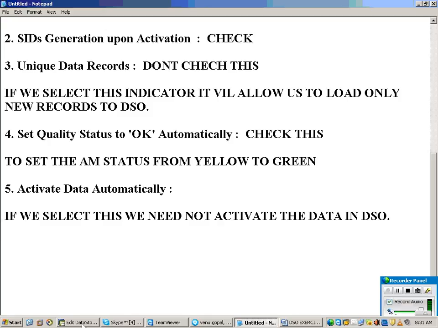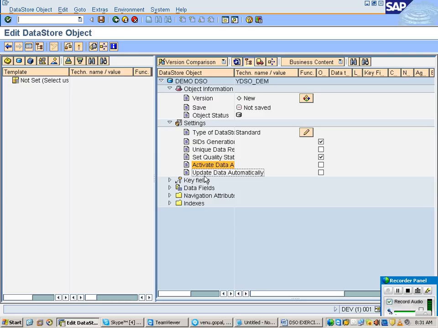But here, for you to understand clearly, I am not selecting it, so that you will understand where the data is coming from and where I am pushing all these things. That's why I am not going to select it. But in real time, generally, we are going to select this particular checkbox.